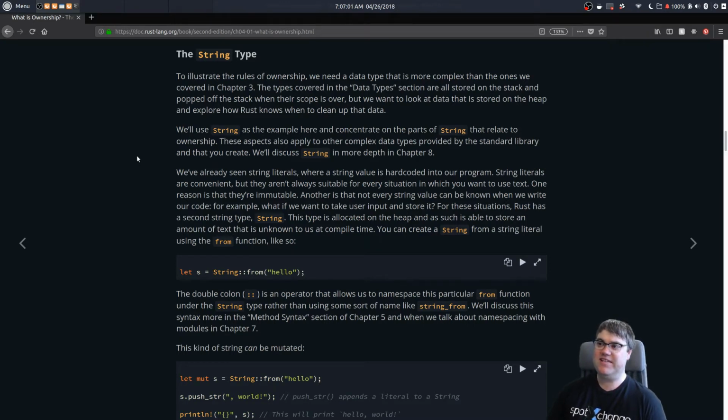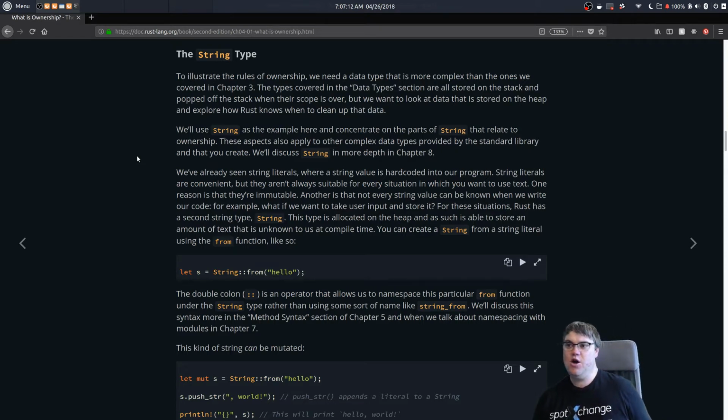We've already seen string literals, where a string value is hard-coded into our program. String literals are convenient, but they aren't always suitable for every situation in which you want to use text. One reason is that they're immutable. Another is that not every string value can be known when we write our code. For example, what if we want to take user input and store it? For these situations, Rust has a second string type, String.